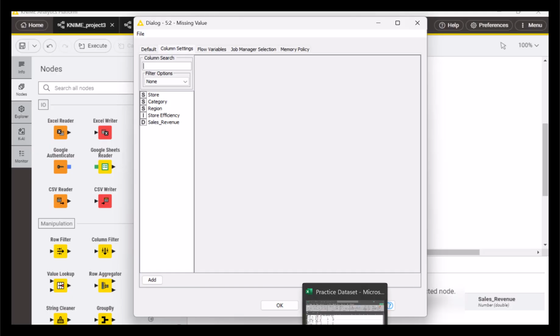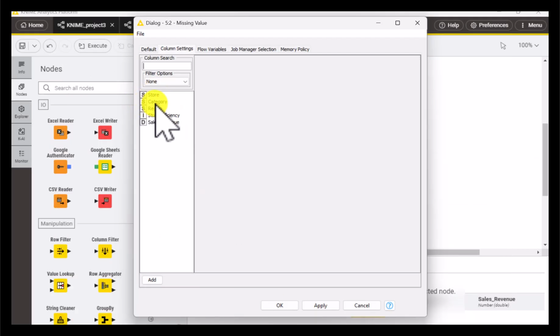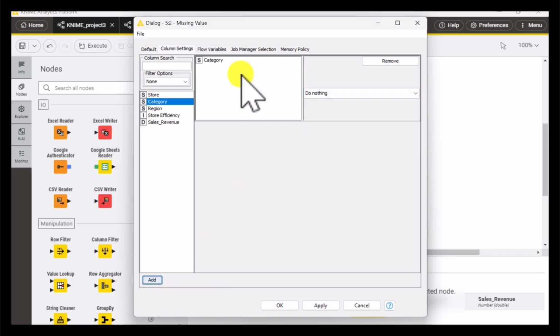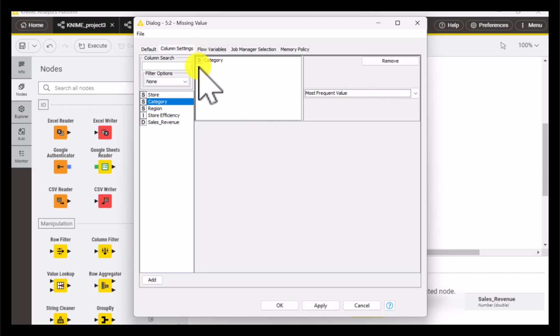Now, if you recall, in my data set, I had 3 missing values. I had missing values in category, store efficiency, and sales revenue. So let's go to category, and I will click add. Now, if category has missing values, what I will do is I will replace it with the most frequent value, since this is just a text. So I will assume that the most frequent value is missing.